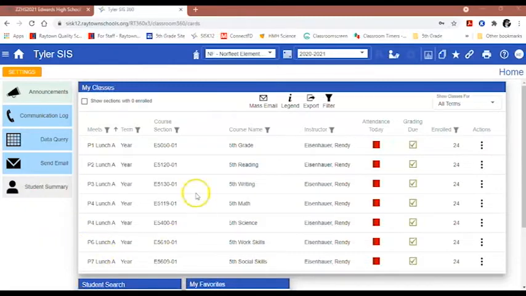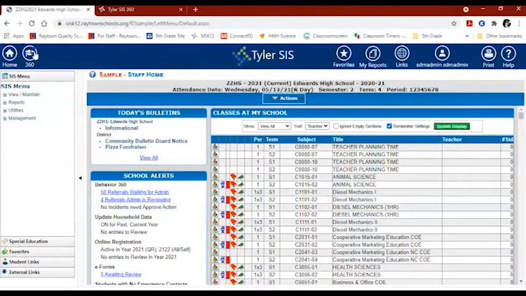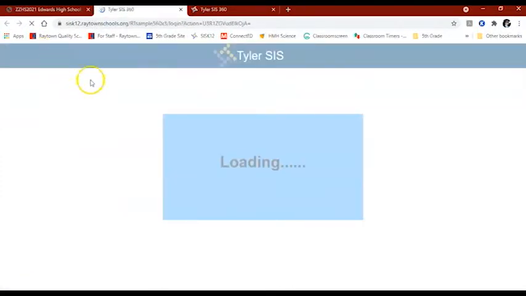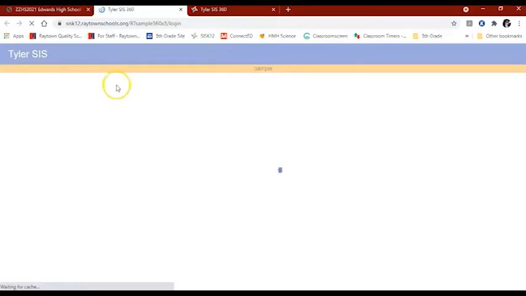But for security, I'm going to use a sample site. And this sample site has a little bit more options on it, but we're still going to get to what we need the same way.